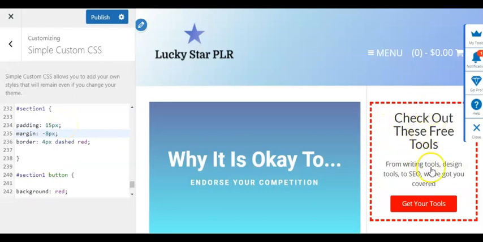These things are not limited to just free tools or whatever. You can design it however you want. If you want to make a download button here, you can do that. Just say get your whatever today, and then say a little bit about it, and then put download on the button, and then when they click on the button, they get the download, an instant download type of thing.